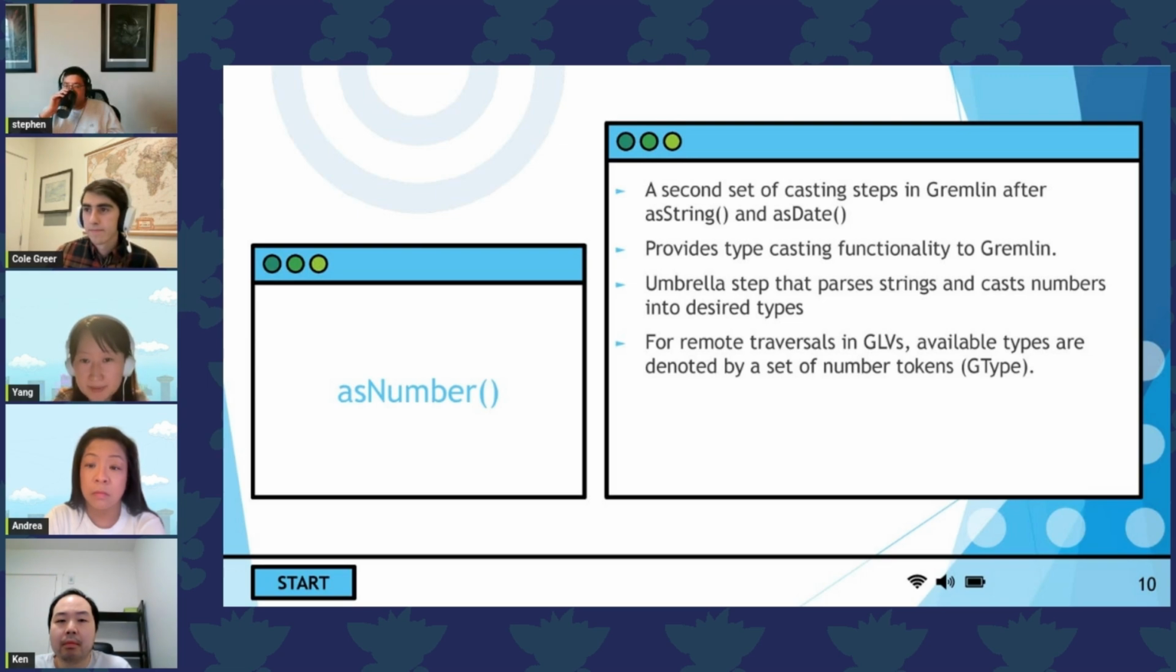So we decided to break them up into umbrella types. The asNumber step will convert incoming traversers into a logical parsable type if no argument is provided, or it will cast to a desired numerical type based on the type token provided. This new step will allow users to normalize their data by converting strings, numbers, dates, and mixed numerical types into a consistent format. That should make it easier to perform downstream operations, such as mathematical operations, as exemplified in our next slide.